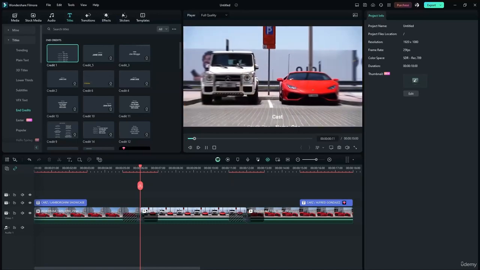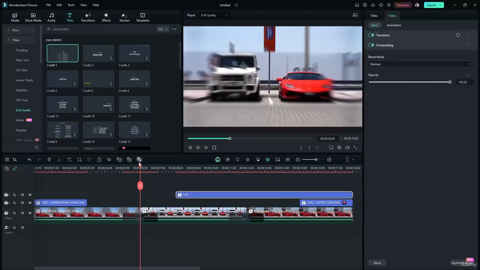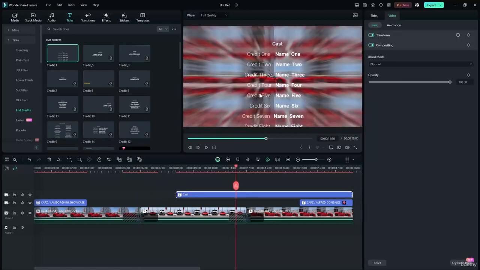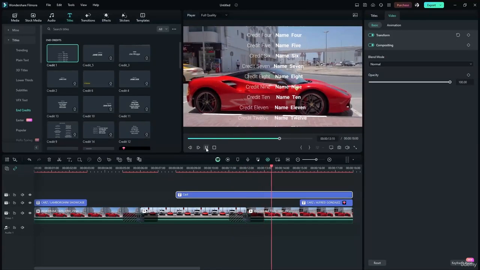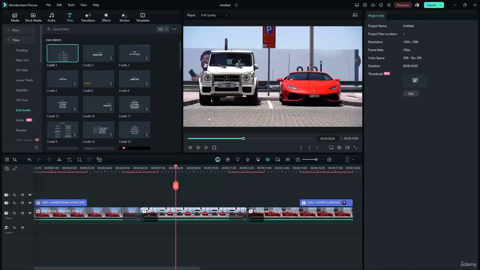Let's say you have a large team and you want to credit everyone, so you can go ahead and add the credit name over here. Like, for example, if I were to place this right at the end, I can go ahead, select this, go over here, and have a credit name for everyone over here as well. But we do not want that for our project for this one.